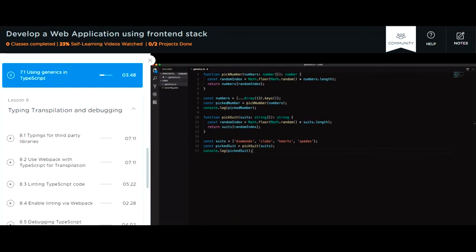Now, what I want you to notice is that even though these two functions do separate things, the implementation of these functions is the same. The first function creates a random index, and then based on that index and the argument that gets passed into this function, it selects a random value, and the same happens for the other function.